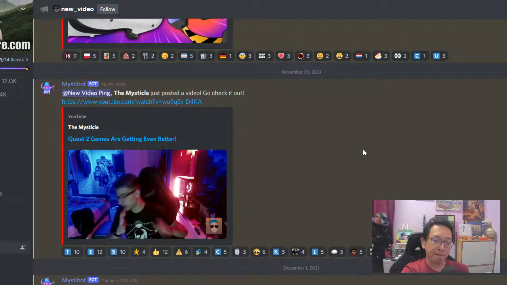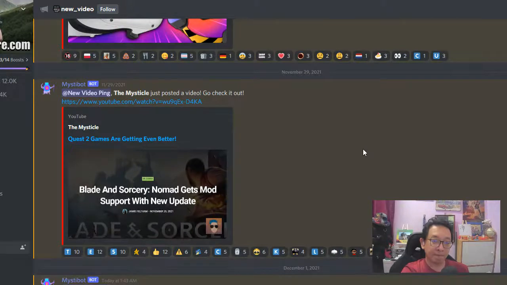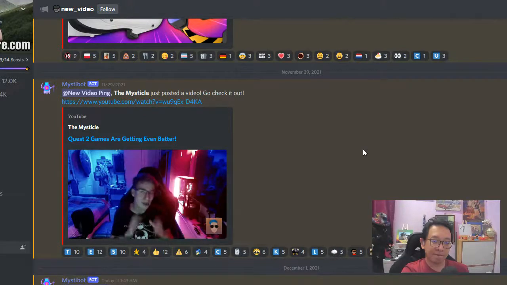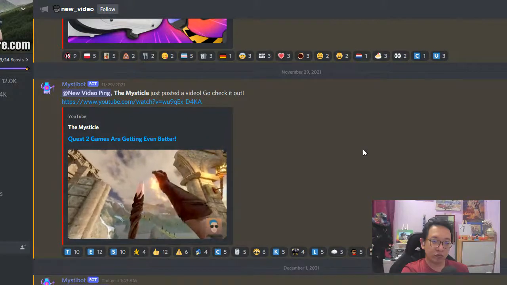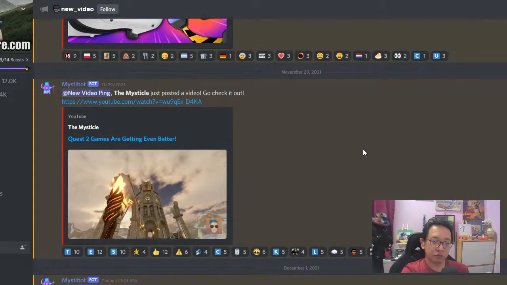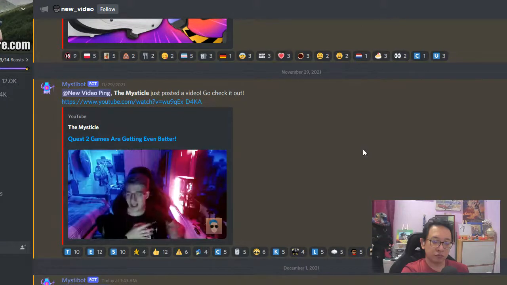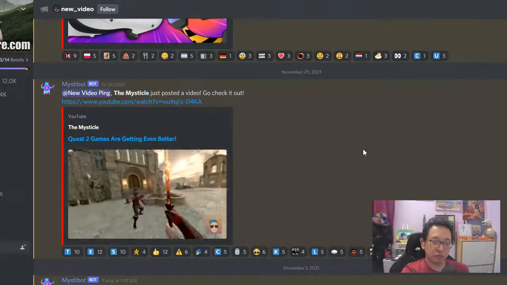And of course, this one is super exciting for many because Blade and Sorcery Nomad recently came out for the Oculus Quest platform, and now you actually get to mod it. So yes, mods were promised at the very beginning, but we didn't know exactly when they were going to come out. And mods are now officially supported on the Oculus Quest. So the latest update to Blade and Sorcery Nomad brings mod support to the Quest 2 exclusive. So I'm sure that if you guys are playing, you already know about this, but just in case you didn't, here it is.